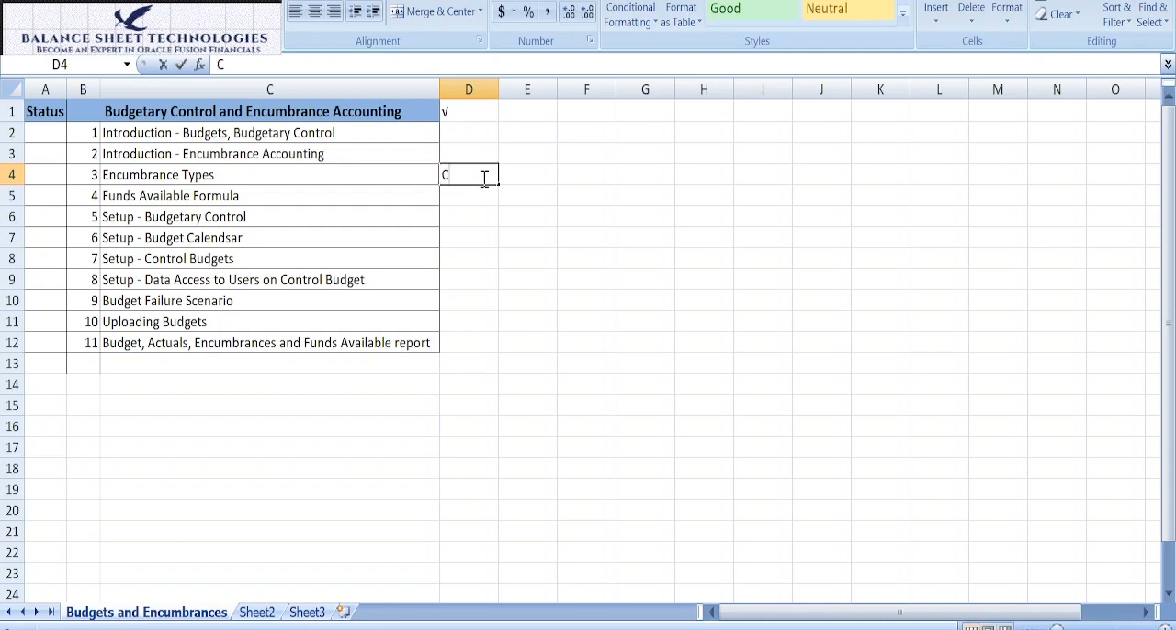One is commitments. Commitments occur when you record a purchase requisition. And obligations. These occur when you issue a purchase order, or when you record a purchase order in the system. These are the main two types of encumbrances which are available in Oracle Fusion as well.